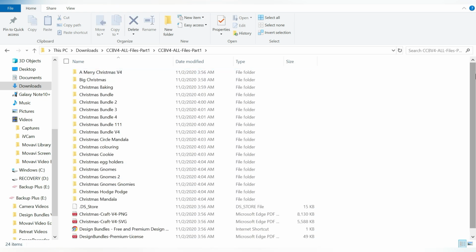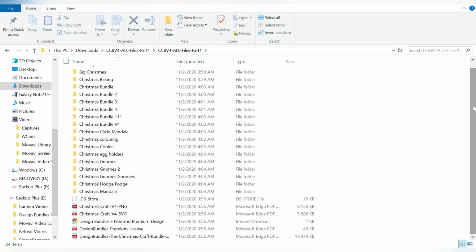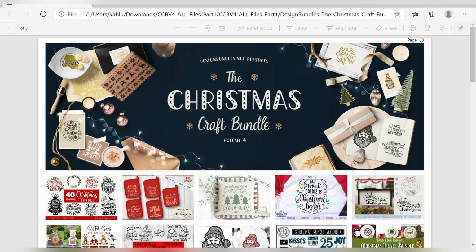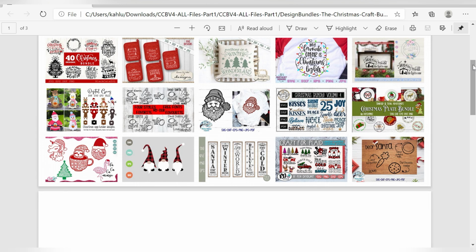And what I want to show you is you actually get a really awesome cheat sheet. Down here at the bottom where it says Design Bundles, it's usually the last thing. But this is your cheat sheet. Let's let this open up real quick. This is going to tell you everything that was included in this bundle.